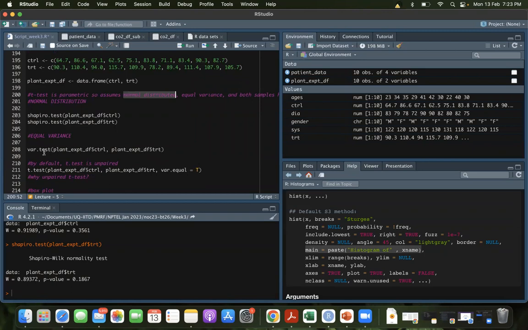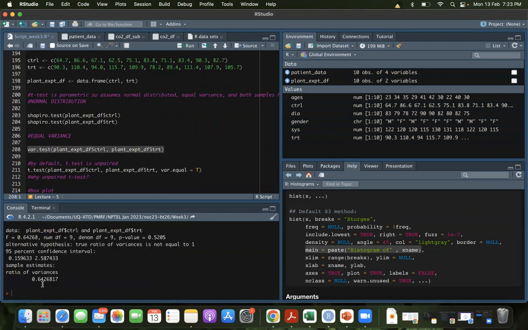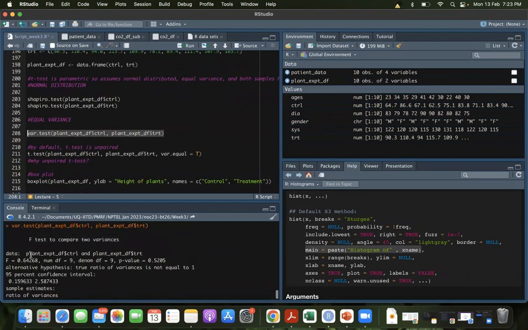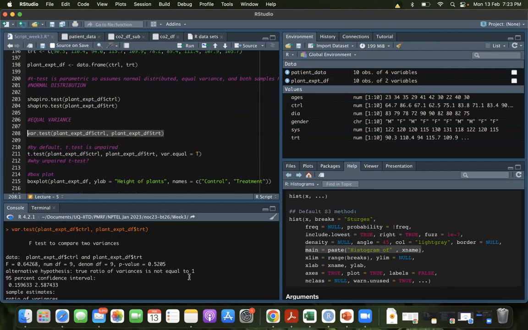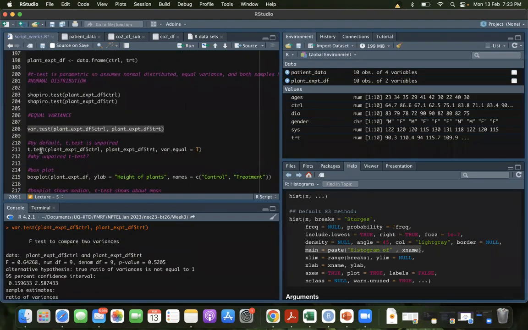Now we want to check equal variance. So there's this function called var.test. Here we specify the two together. We run this. Again, the p-value here is very high, so it means that we cannot reject the null hypothesis. Here it says the alternate hypothesis is that the ratio is not equal to 1. Therefore, the null hypothesis is that the ratio is equal to 1, and we cannot reject the null hypothesis, so we accept it. All right.